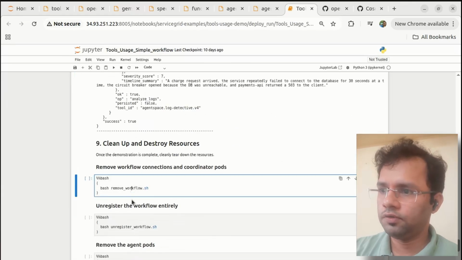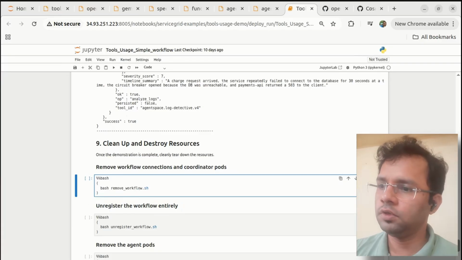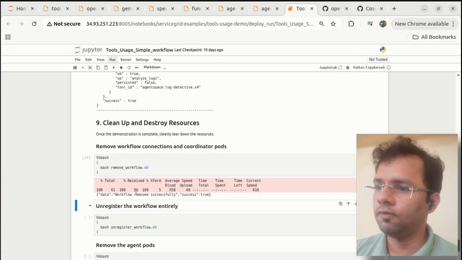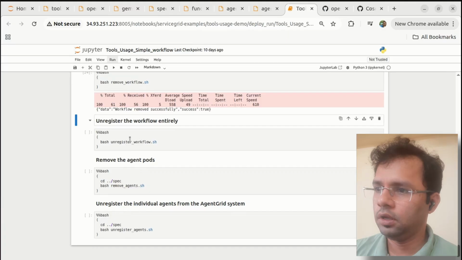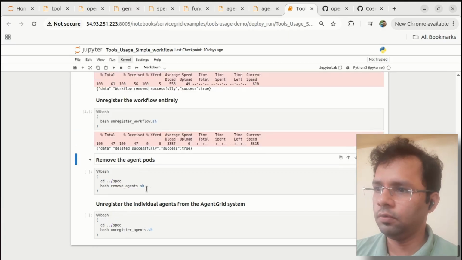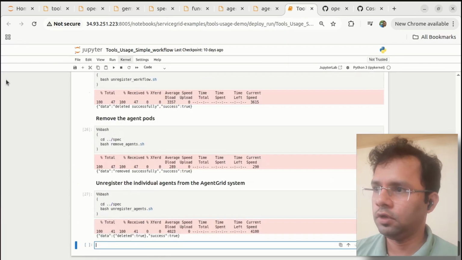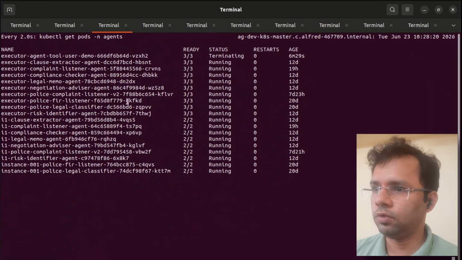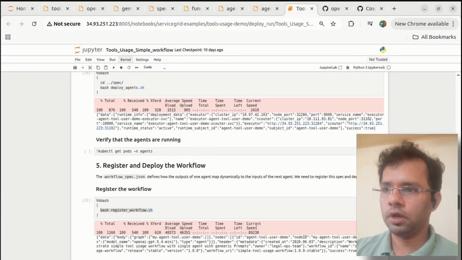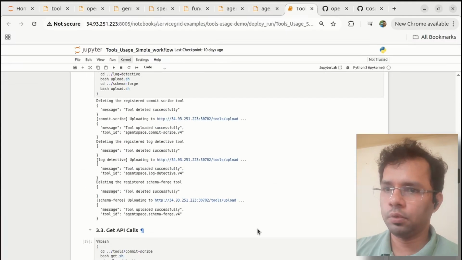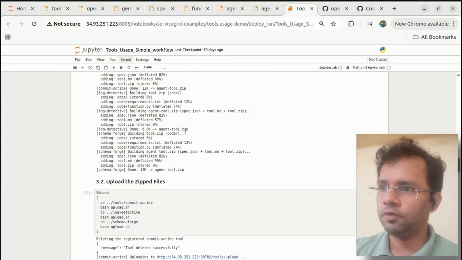And as a housekeeping step, if you don't require the workflows and the agents, you can always remove them using the scripts here. So one is for removal of the workflow, and then unregistration of the workflow, and then removal of agents, and then unregistration of the agents. So this is just the housekeeping. As you can see, the pods are getting terminated. The agent code as well as the executor tool are also getting terminated.